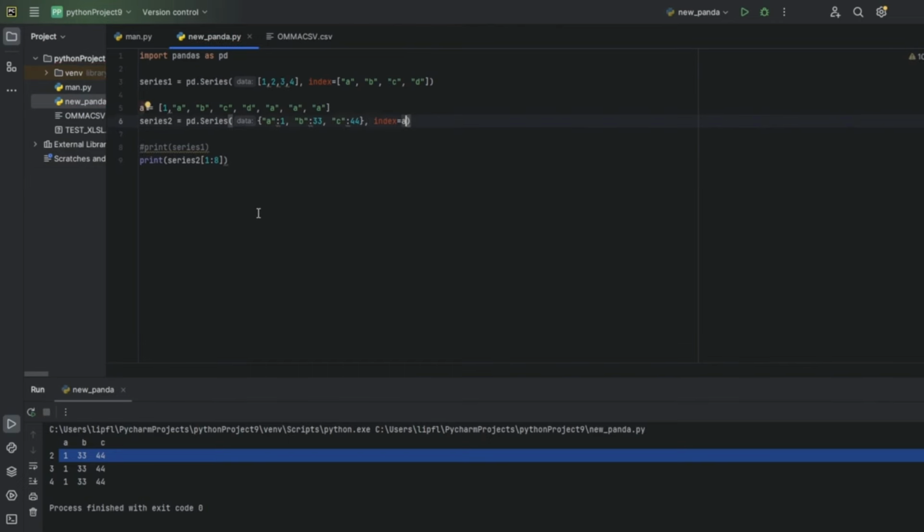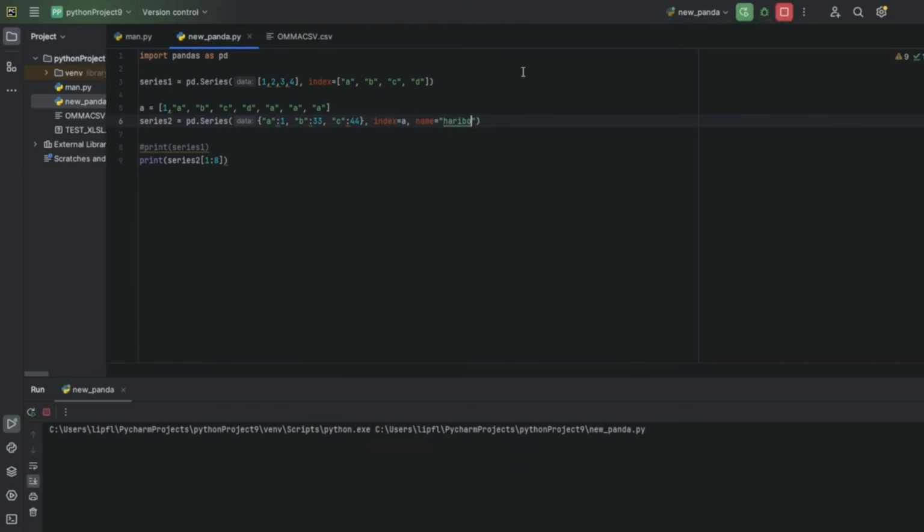So yeah, we can give a name to the series, like Haribo. And yeah, that's not that interesting, because let's print the entire series. Oh, that's why we will ignore the B, because we only printed. It says just name is Haribo.